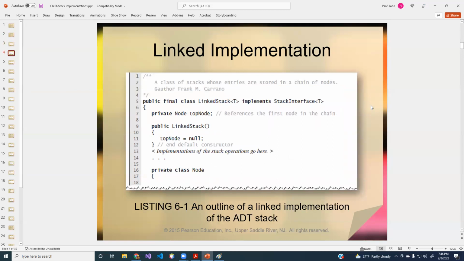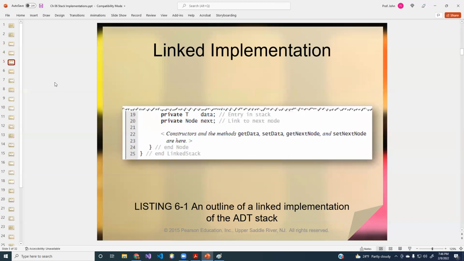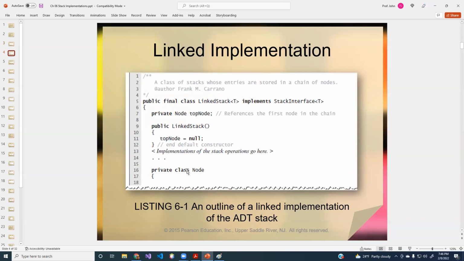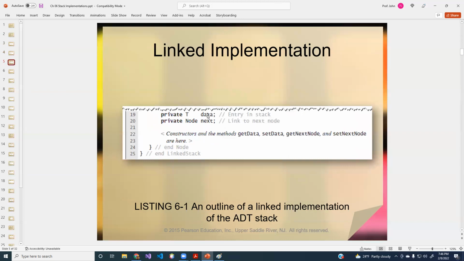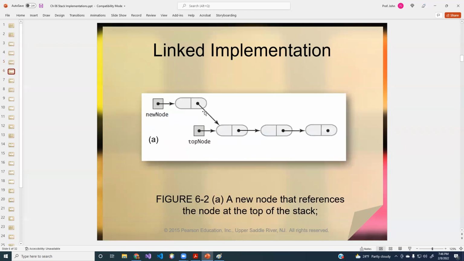Now they're giving information about how we would make a linked representation of the stack interface. So we have a top node. When you create an empty stack in the constructor, all you have to do is set the top node to null. That indicates that we have an empty stack. You'll notice that in this implementation there is a private class Node inside here with data and next. And then there are other methods, et cetera, which we'll look at.